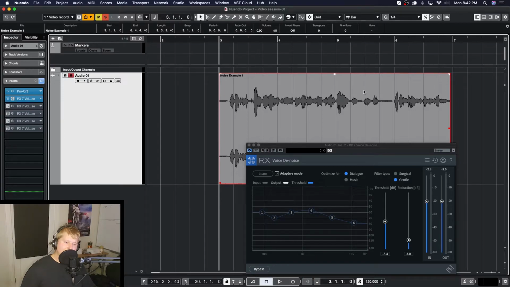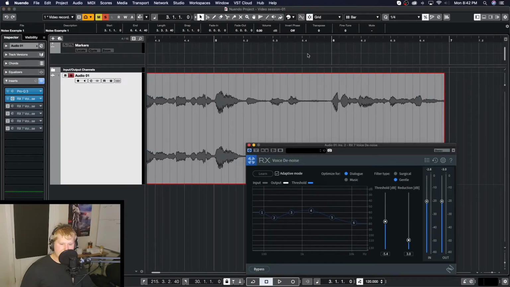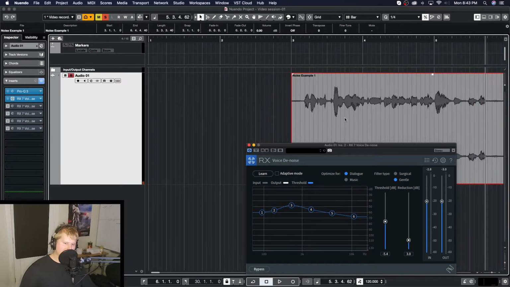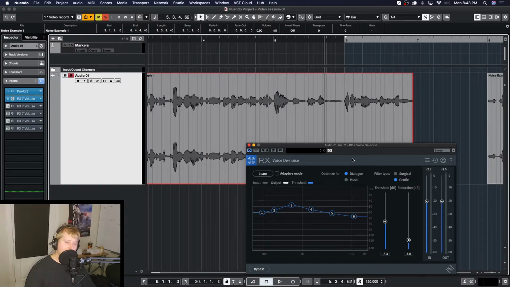And let's go to our first example here and let's learn the noise. So we ran it through a really quick learn there so it could grab our profile. And from there, we are going to continue forward. If possible, give your plugin a little bit longer of a noise section to learn, because this will allow it to build a better threshold. However, if you don't have a long section, use what you have.